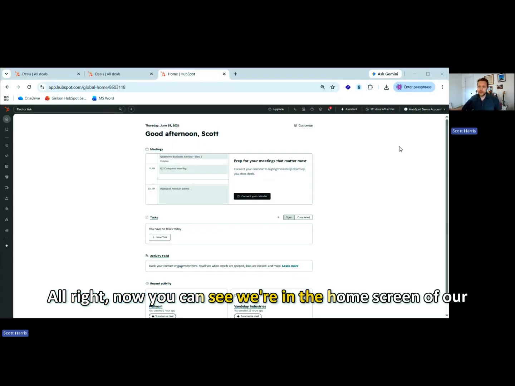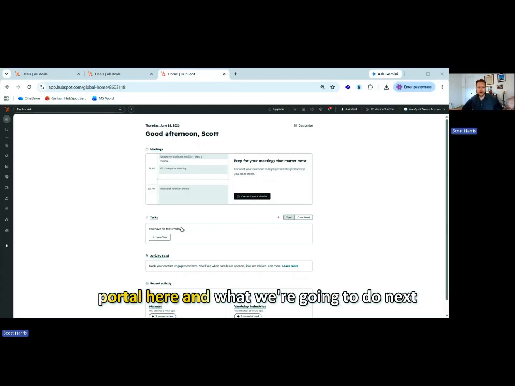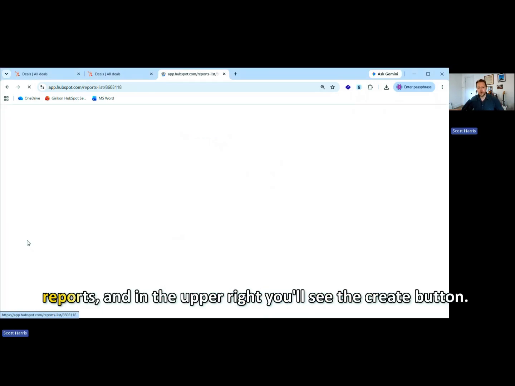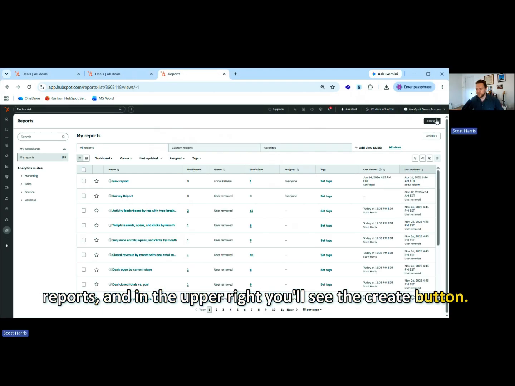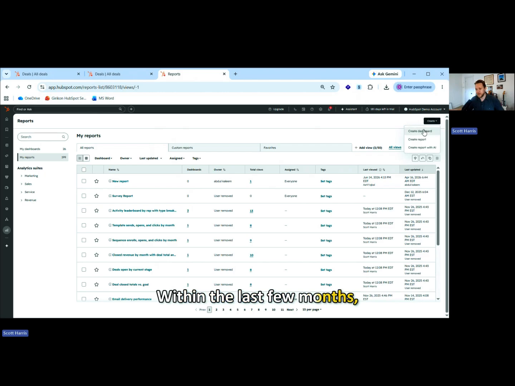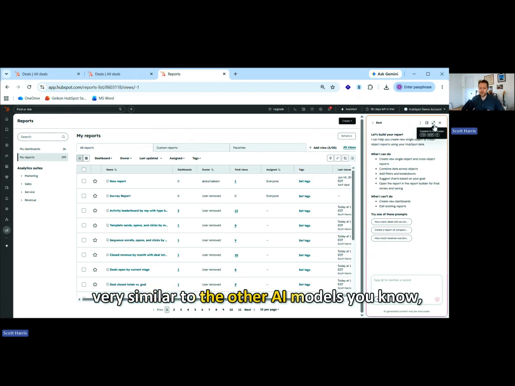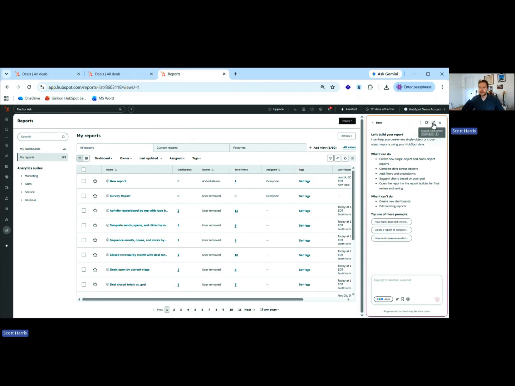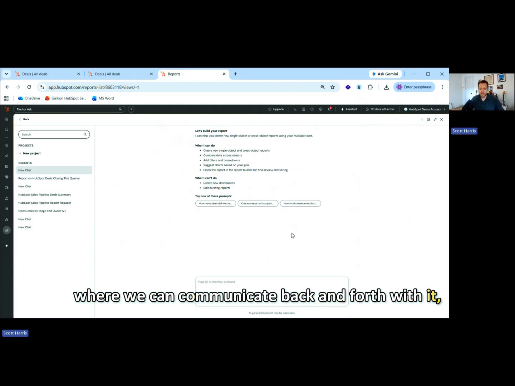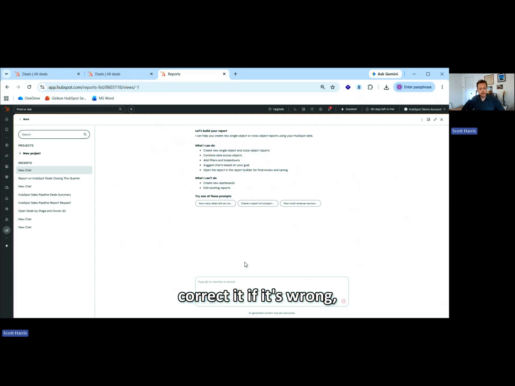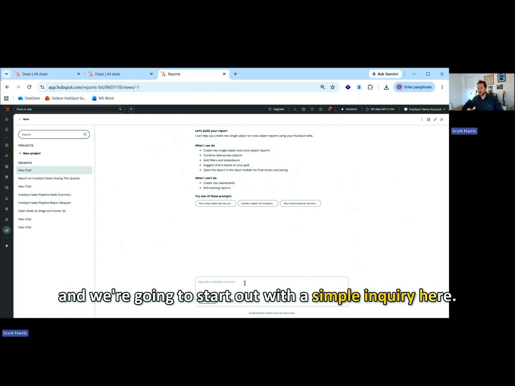All right, now you can see we're in the home screen of our portal here, and what we're going to want to do next is navigate to Reporting, Reports, and in the upper right, you'll see the Create button. Within the last few months, HubSpot's added this Create Report with AI. It's going to bring up the chat, very similar to the other AI models, where we can communicate back and forth with it, correct it if it's wrong, and we're going to start out with a simple inquiry here.